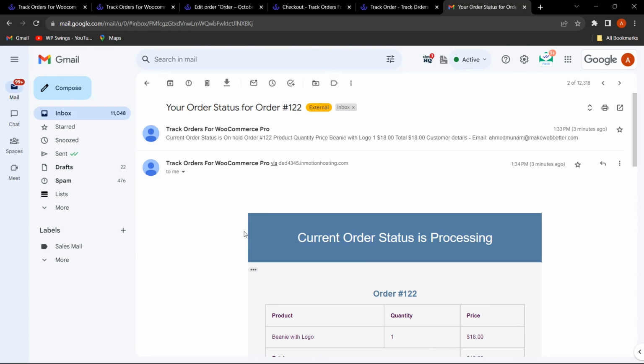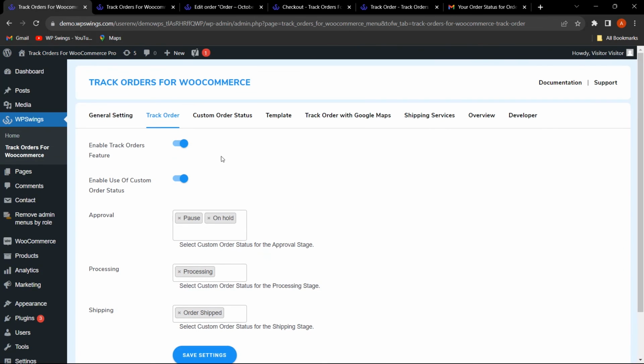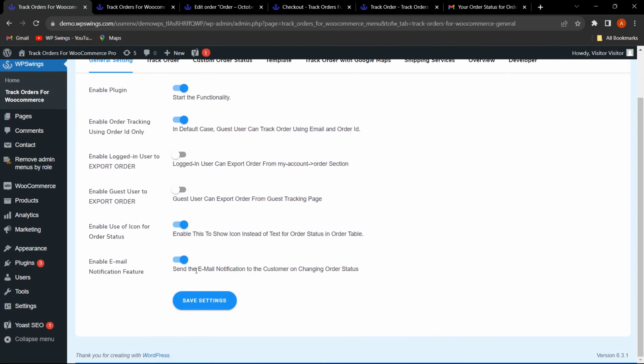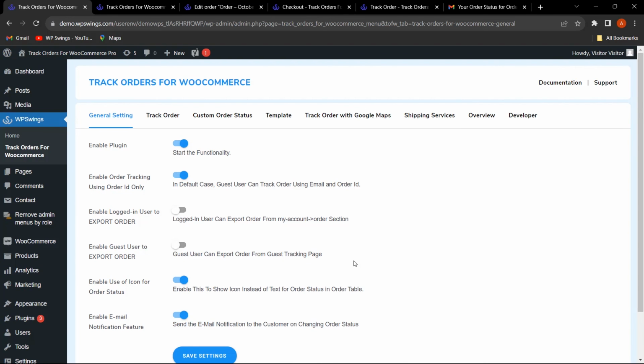For every status change, the customers will get the email notification, because from the backend we have enabled this functionality. From here we have enabled the enable email notification feature, so that's why the customers will be receiving the email notification on changing order status. So this was all about the Track Orders for WooCommerce free plugin, in which I have explained all the free features of this plugin.